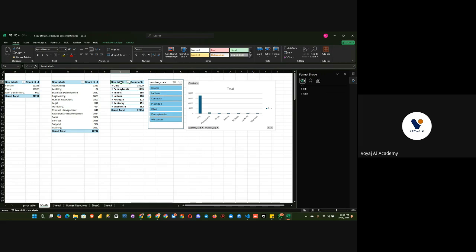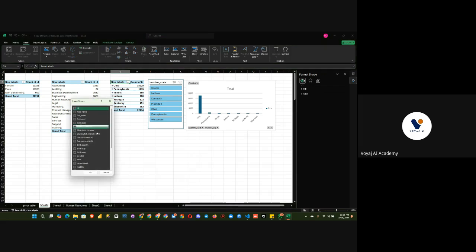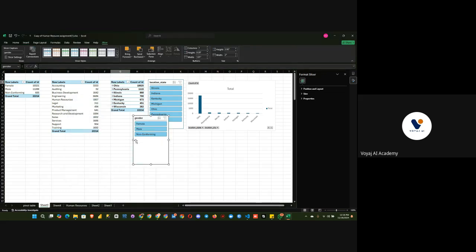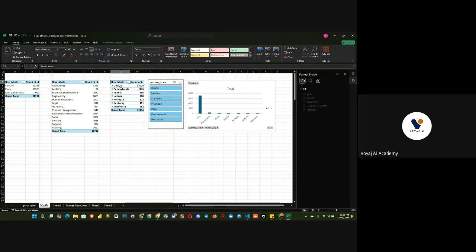So I'm trying to see if we can insert a slicer for the male. Let's see, gender. So we want to use a slicer to see the amount of gender for each location, or we want to see the amount of females coming from the Ohio location or from each of the states basically.